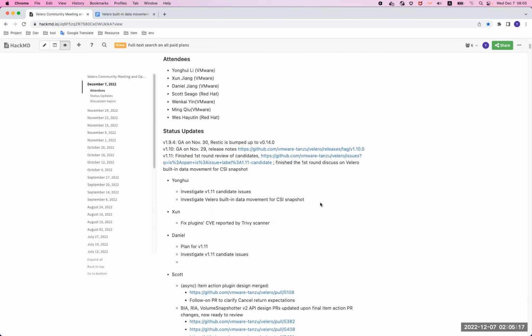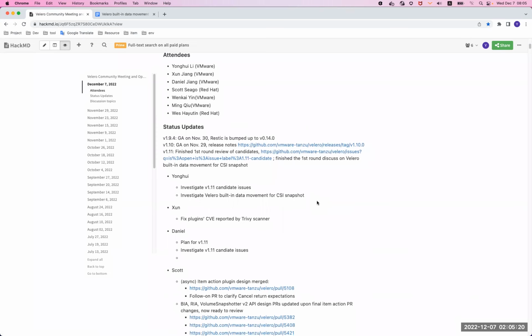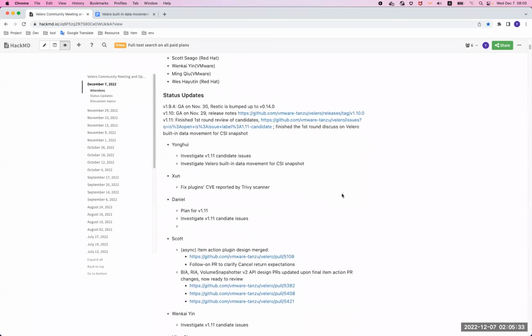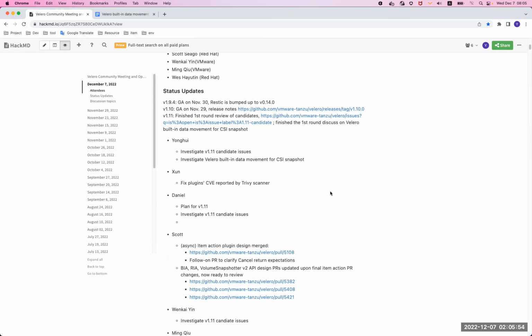And for the personal update, myself, I am investigating the 1.11 candidate issues under my name. And I'm also investigating Velero built-in data movement for CSI snapshot. That's from my side. And Xun, please. My work is to fix the plugins CVEs reported by the Trivy scanner, and cherry pick the fix into the 1.9 and 1.10 release. And that's all. Okay, thanks. And Daniel?